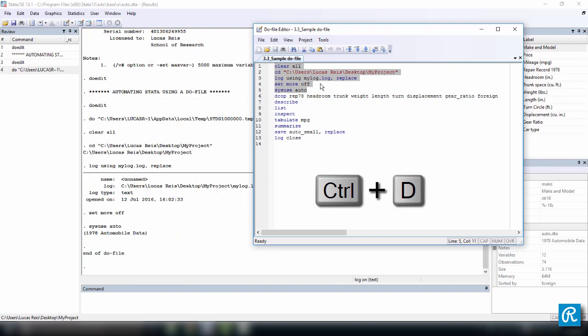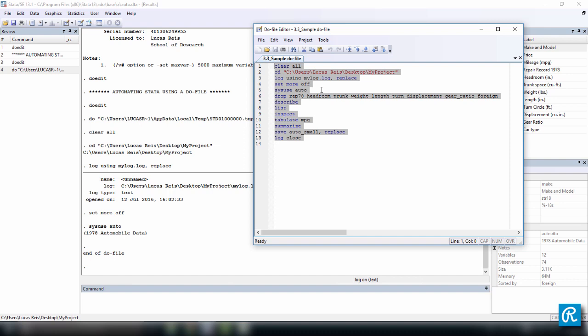See, so I just selected a few commands and I use the shortcut Control D to execute all these commands at once. Another shortcut you can use is Control A, or Command A if you're on a Mac, which is going to select your whole code. And then you can just press Control D, or this time I'm going to use this button over here in the toolbar, which is going to do the same thing, just to execute the selection.